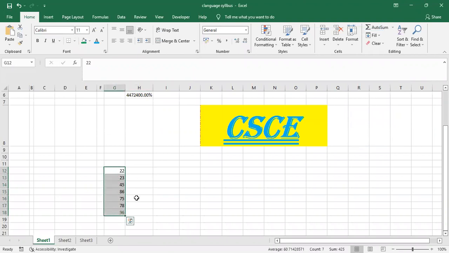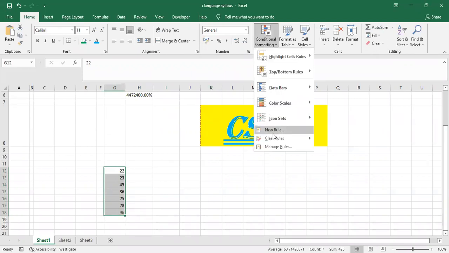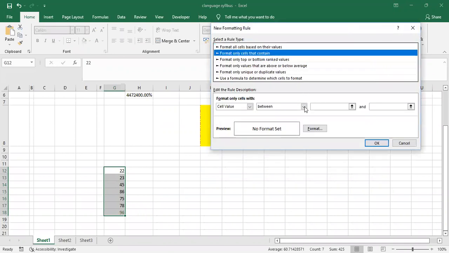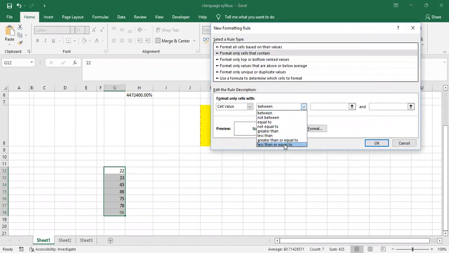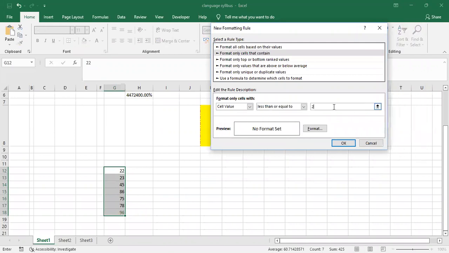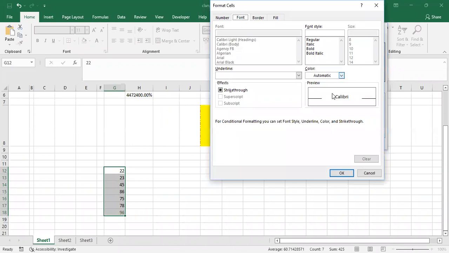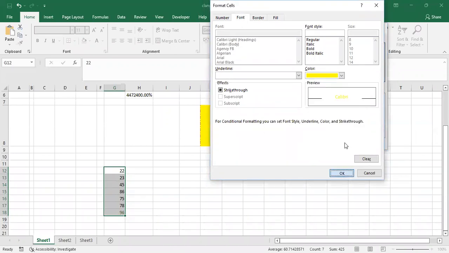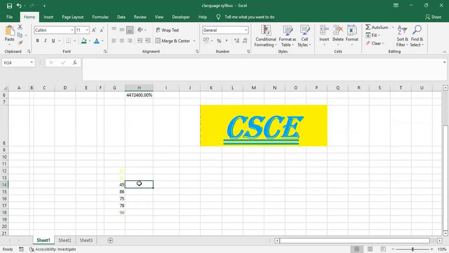There are no values less than 21, so nothing is selected. Okay, again I'll show you. Select new rule, format cells that contain less than 24. Format, I'll give yellow color, same. So did it change to yellow color here? That means the option has been changed, right?